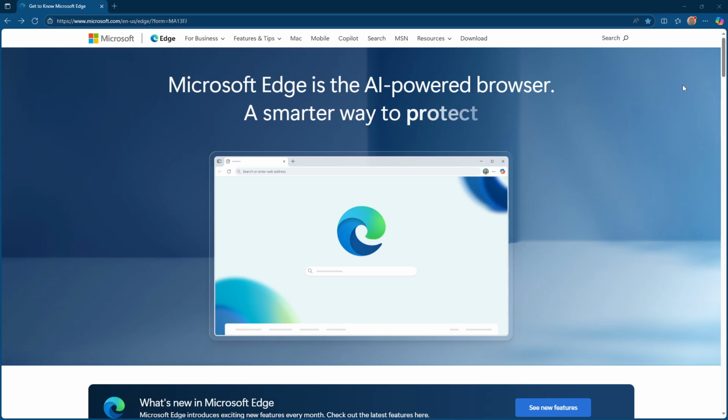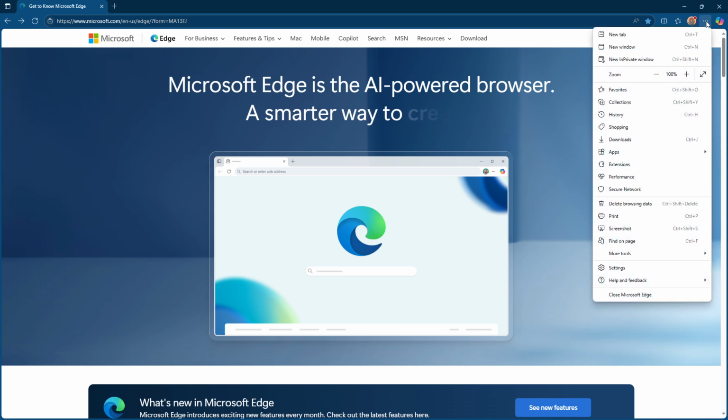Once you have Edge open, direct your attention to the top right corner of the window. You will notice three dots just below the X that closes the window. These three dots signify the settings menu. Go ahead and click on this icon.